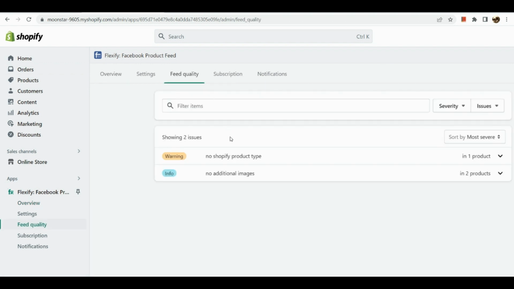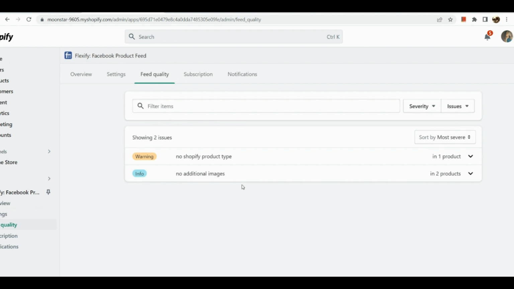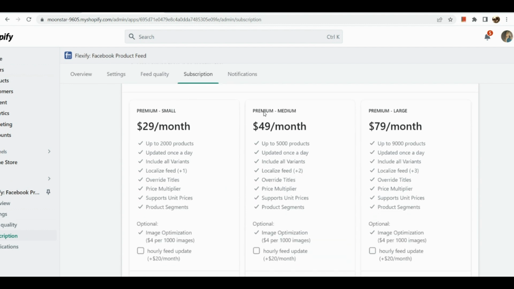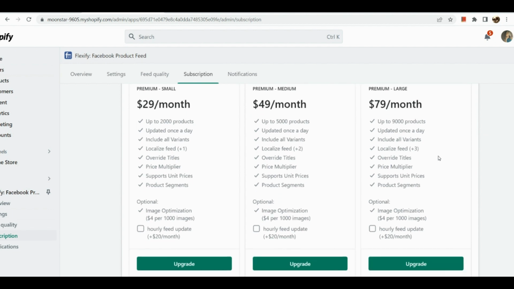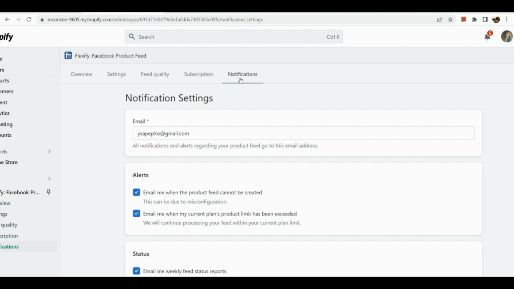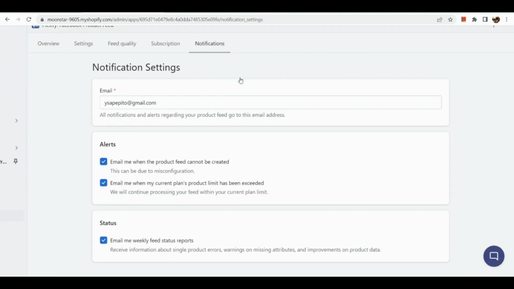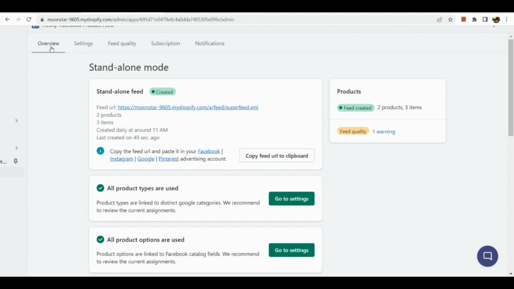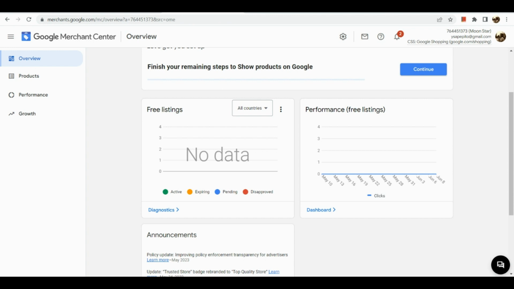Now here in the feed quality, basically you will see all the products that are available, and here are the plans if you would want to continue after the 30 days free trial. Then we actually have 3 plans that you can upgrade to. And here in the notification settings, basically you can enable and disable your notifications and settings there.